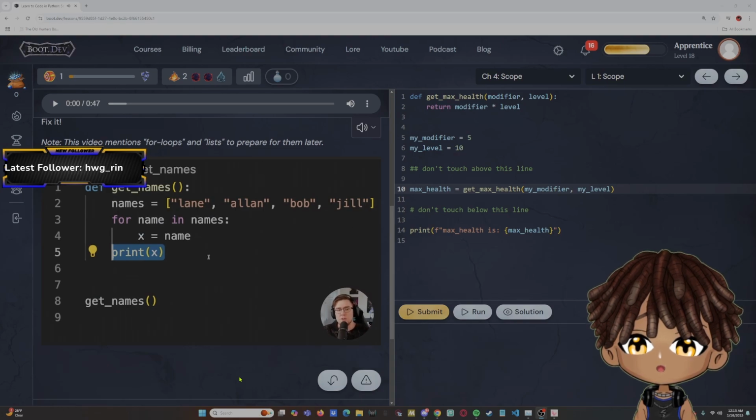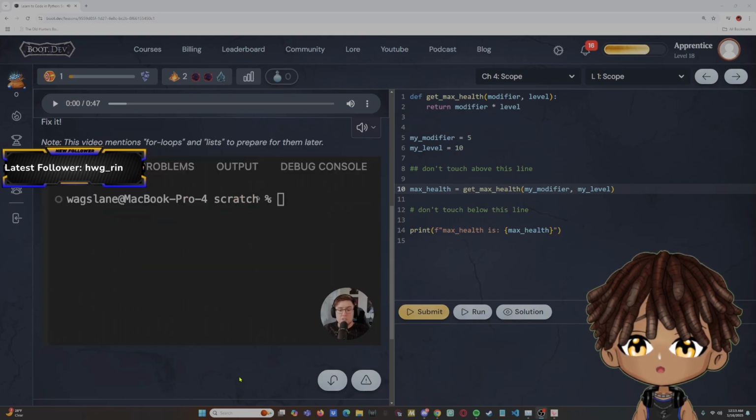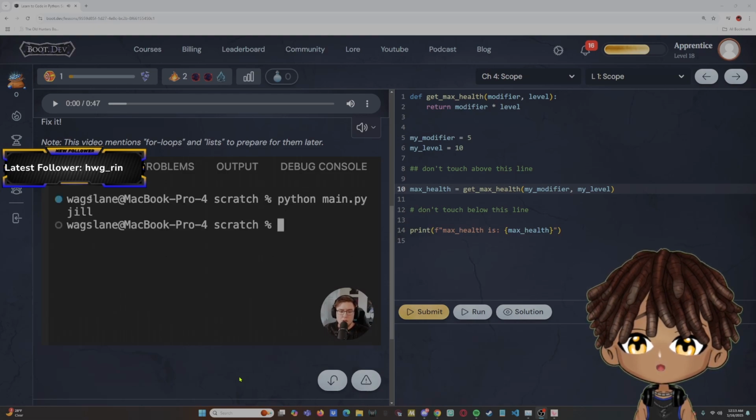Now I want you to look at this code and think, what's going to happen here? What is x going to print? Let's go ahead and run the code. This will be Python, main.py. We got Jill.